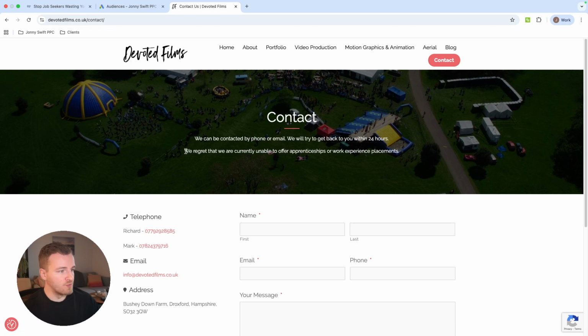For example, we regret that we are currently unable to offer apprenticeships or work experience placements. The reason why we added this is because a lot of people would get to this stage and just fill out the form. However, this messaging clearly states that they don't do this. This is just to prevent people from doing this in the future and try to drive more traffic into people actually looking actively for their services. So now when people land on this page, they read that and they just fill out the form if they are actually looking for services and not a job.